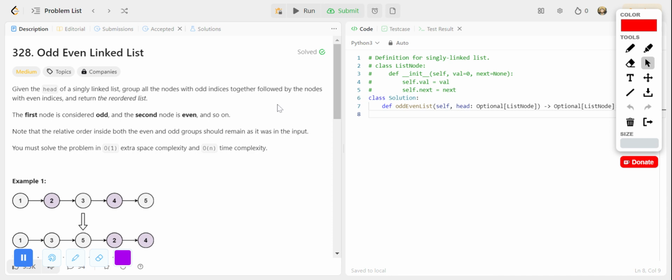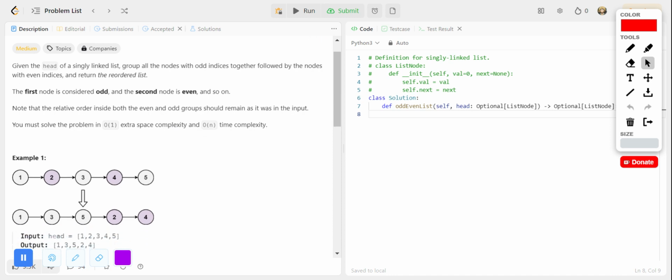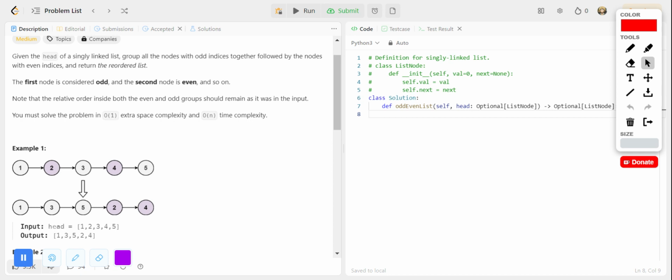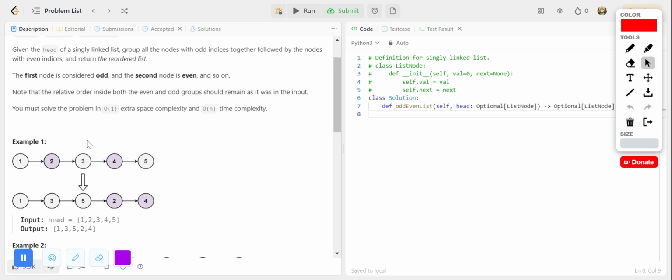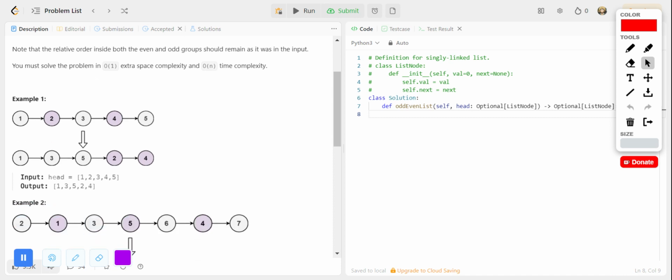Hey guys, today we will solve LeetCode 328, Odd Even Linked List. Given the head of a singly linked list, group all the nodes with odd indices together, followed by the nodes with even indices, and return the reordered list. The first node is considered odd and the second node is even, and so on. Note that the relative order inside both the even and odd groups should remain as it was in the input. You must solve the problem in O(1) extra space complexity and O(n) time complexity.